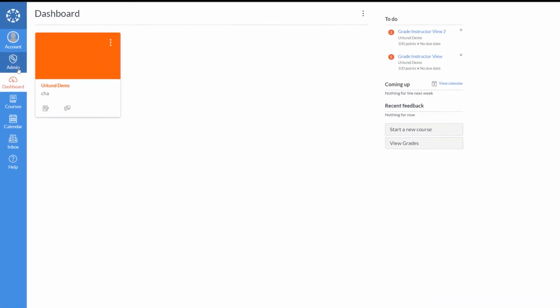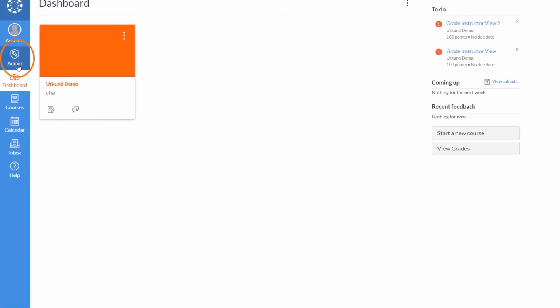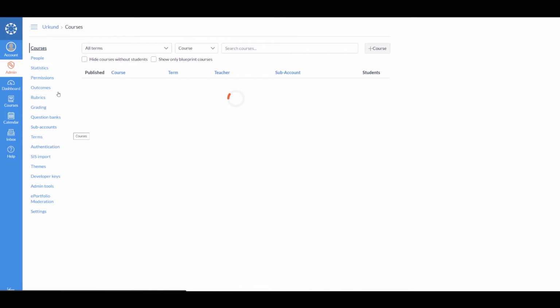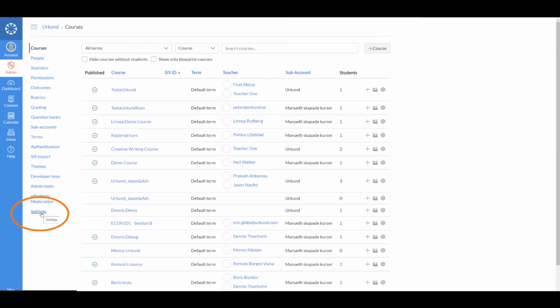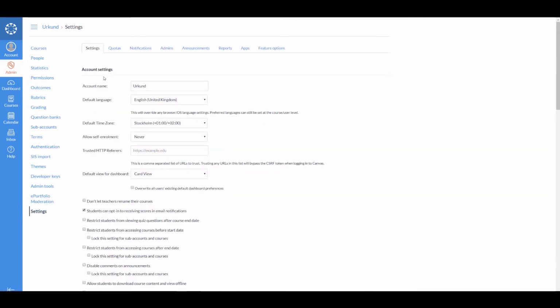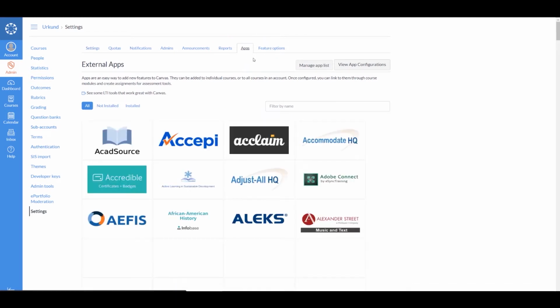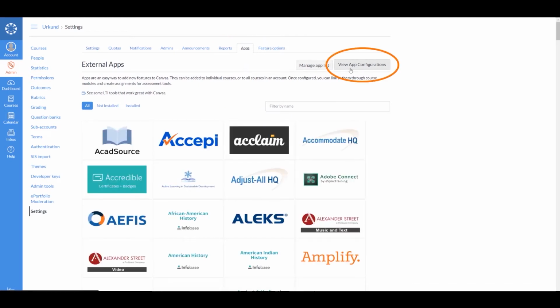Begin by selecting the admin icon, and navigate down to the Settings link. At the top, there are several tabs. Scroll over to the Apps tab and select. And now select View App Configurations.